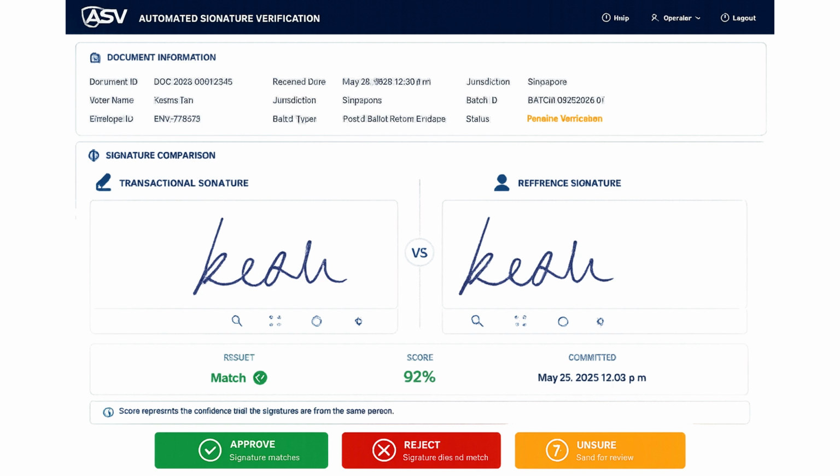This second example illustrates how the information presented to users can also be adapted. Some organizations may prefer to display the original document and surrounding context, while others may prefer a simpler interface focused exclusively on the transactional and reference signatures. Additional information can be introduced where required, or unnecessary information can be removed to streamline decision-making. The objective is to present operators with exactly the information they need to perform their role efficiently and consistently.